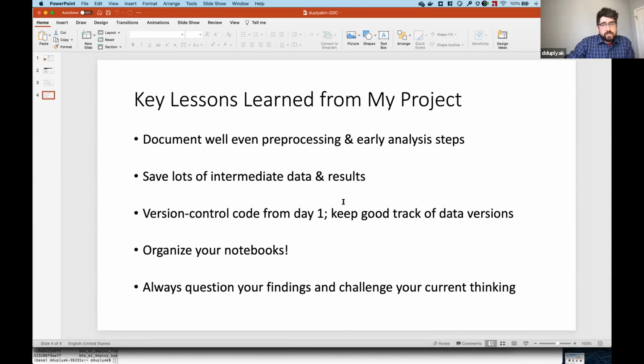And then the final piece, where I see some overlap with what Kristen said. Always question your findings, always ask hard questions. Does it match what I originally wanted to do? And challenge your current thinking. So with that, I can pass it to the next person, and thanks.